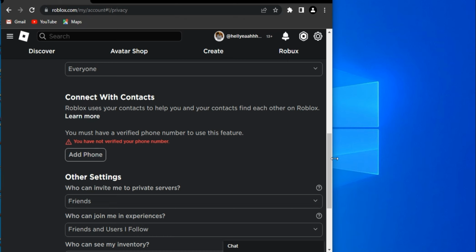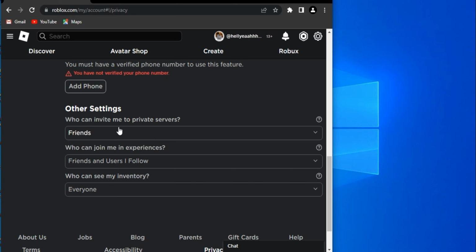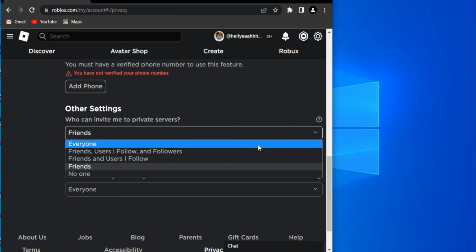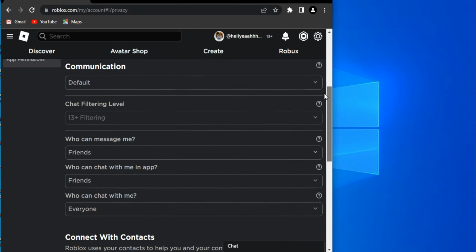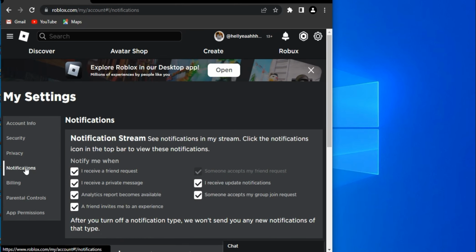You're gonna need to add your phone. I'm just making these accounts just for this video. So other settings, as you can see, who can invite me to private servers, you can choose everyone, friends, friends and followers. So basically this is how you can set up your Roblox profile. So you can customize the notifications you want to get when you receive a friend request or a message, and controls and app permission. So guys, this is how you can customize your Roblox profile.